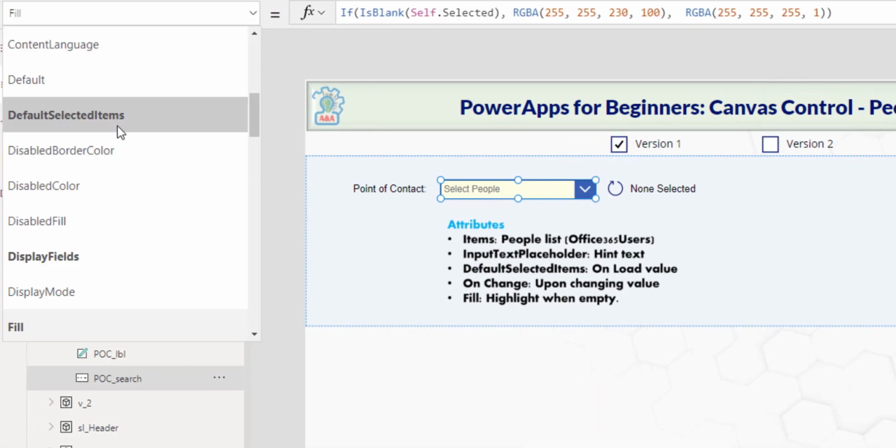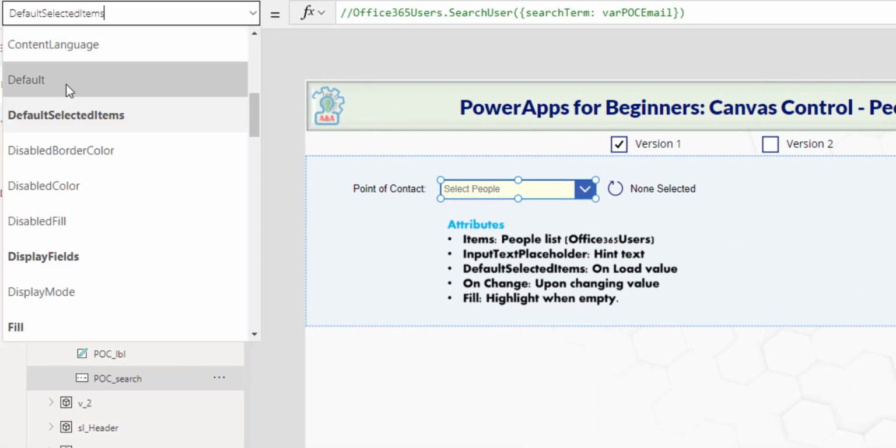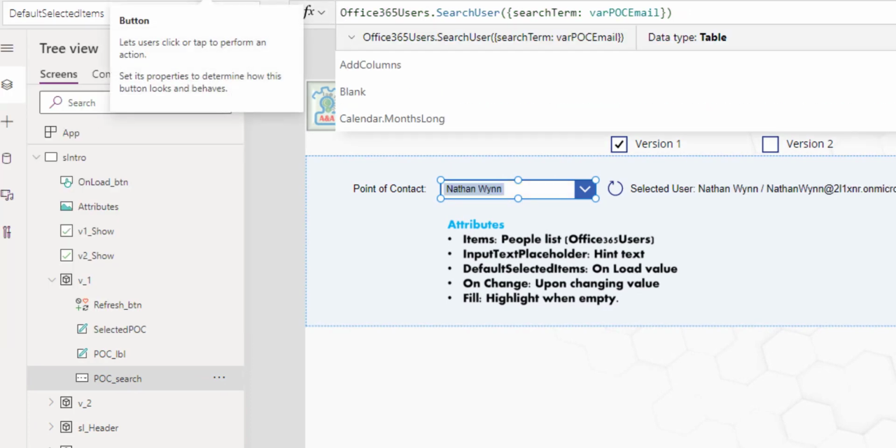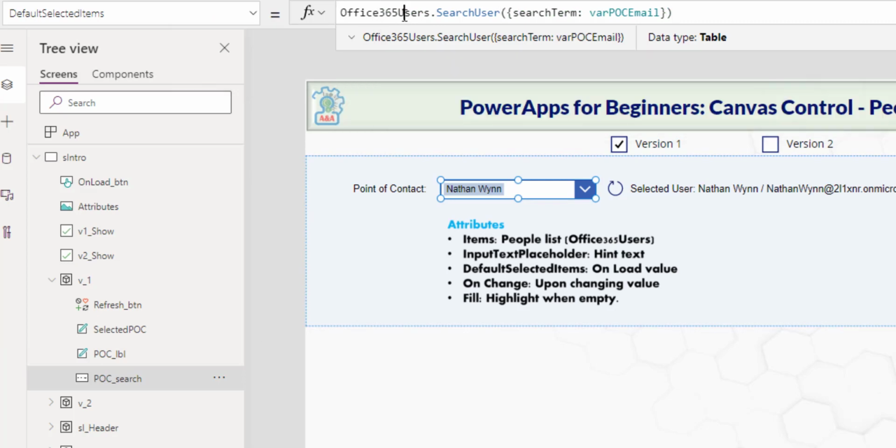So in here, default selected item. As I mentioned, we cannot use default for combo box. It has to be default selected item. You have the following statement: the Office 365 user, which is the data connection, search user, search term, and you set the search term to that POC email. And now you see that it's pulling up Nathan Wynn.